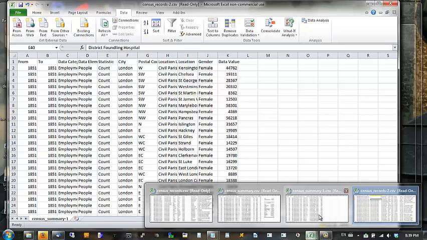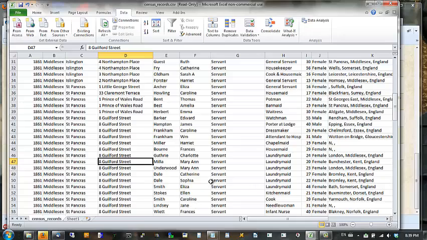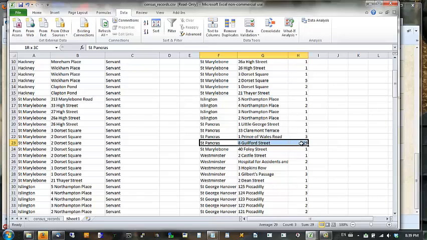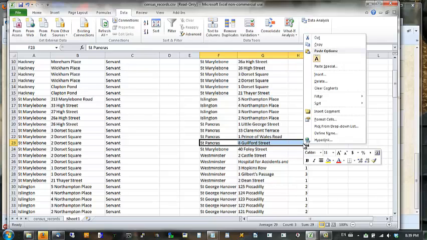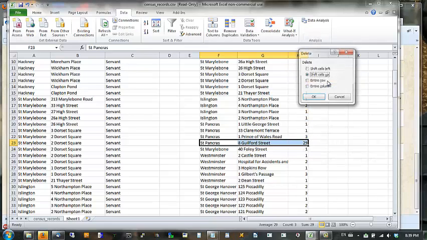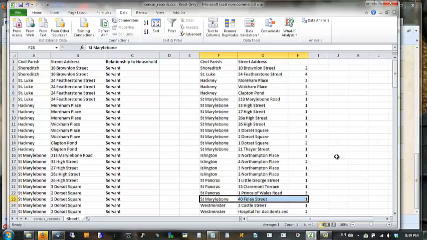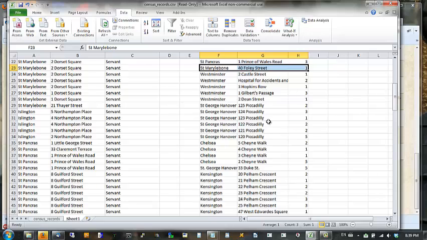She would not have been living at an orphanage. That doesn't fit the criteria that I'm using. I'm going to go ahead and remove this particular line item, and I can do that by deleting and shifting the cells up. And that won't interfere with my data over here. So now I have established the number of servants per house.